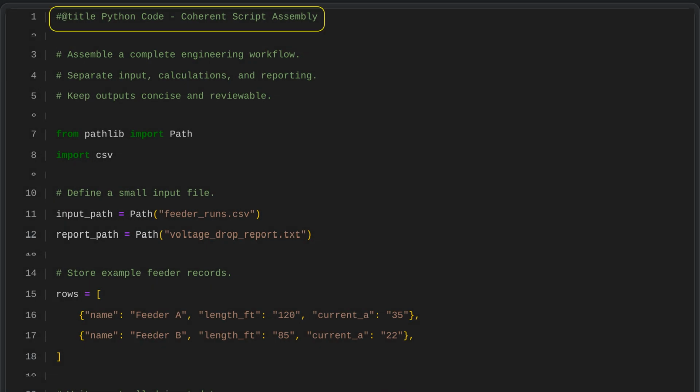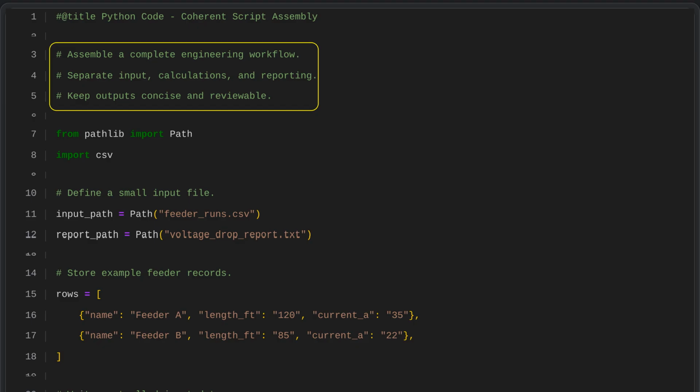Python code, coherent script assembly. Build a complete engineering workflow by keeping inputs, calculations, and reporting clearly separated. This structure makes the process easier to understand, check, and maintain, while keeping results concise and reviewable.